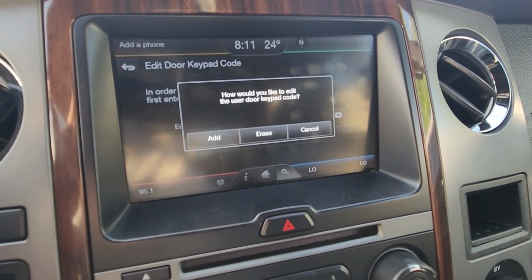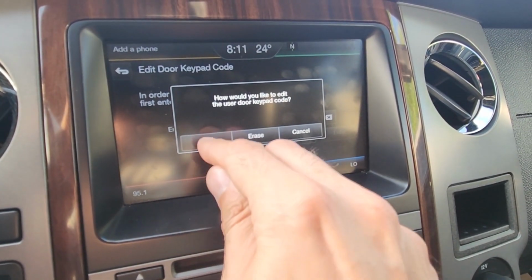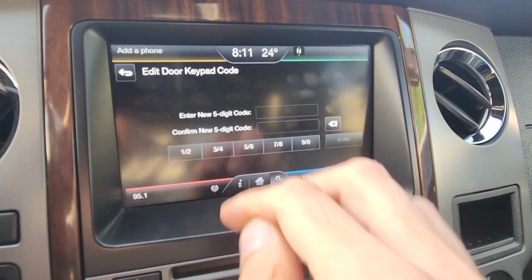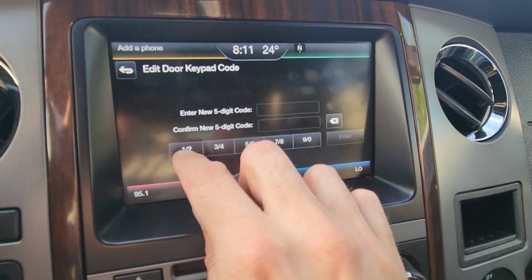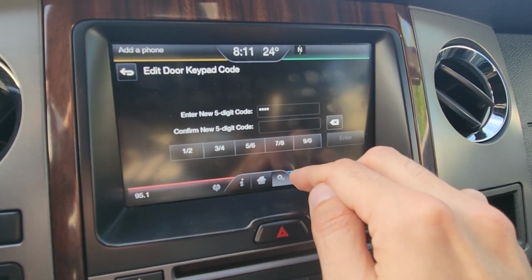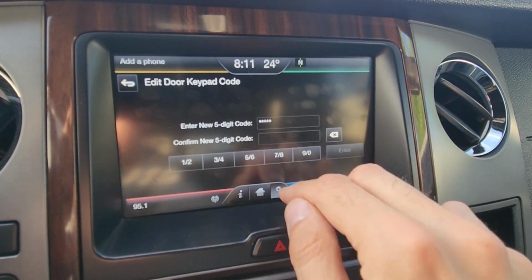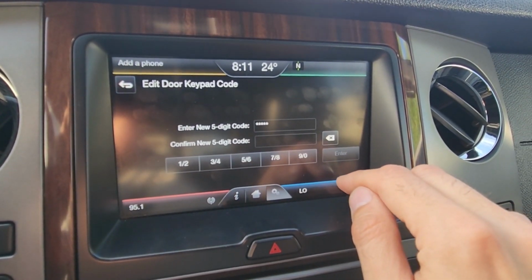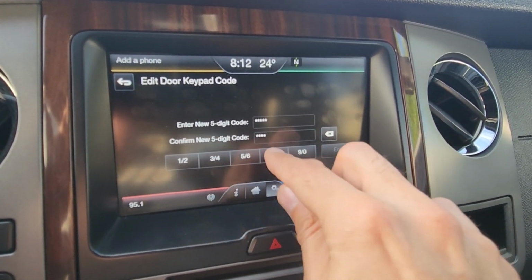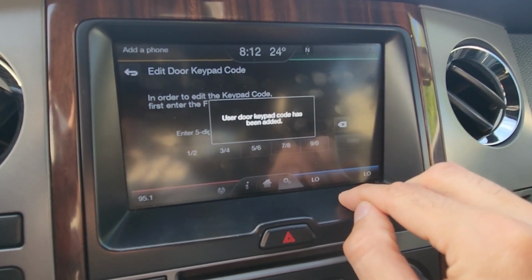Now we have a question: how would you like to edit the user door keypad code? You can add one or erase one. So let's say I want to add one, and now your own personalized code, you can enter whatever you want. Let's say 13597. Okay, 13597, and enter. And this is how you do it.